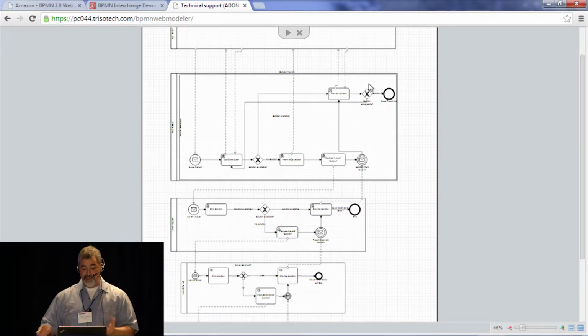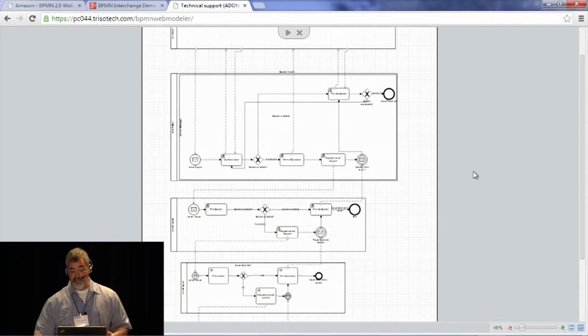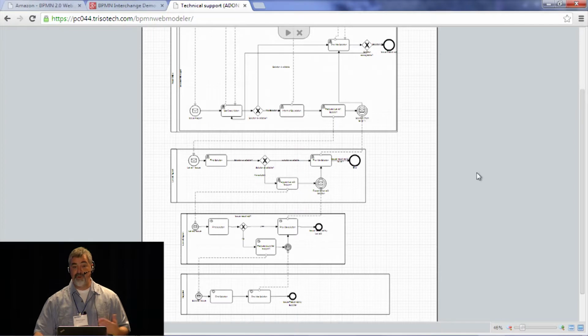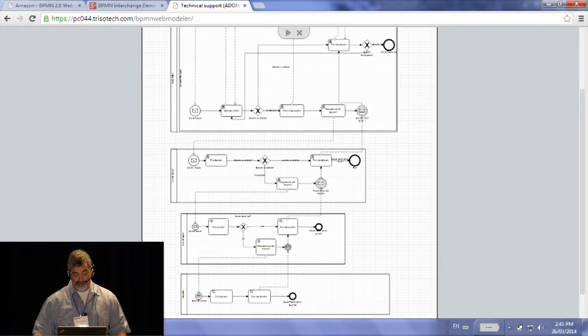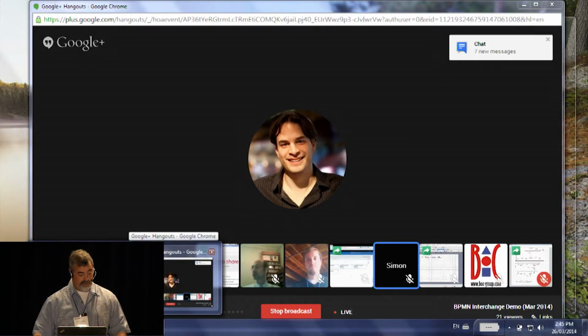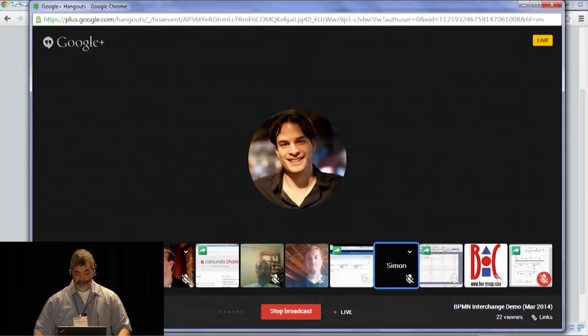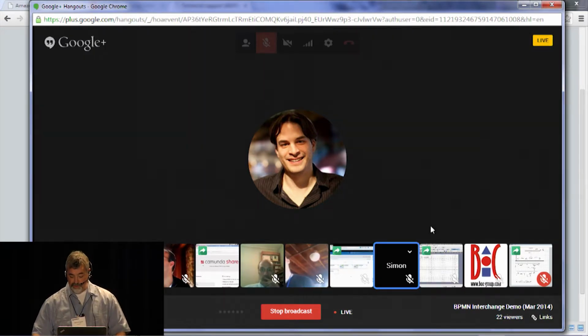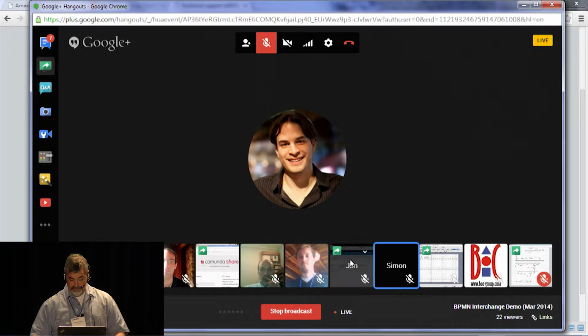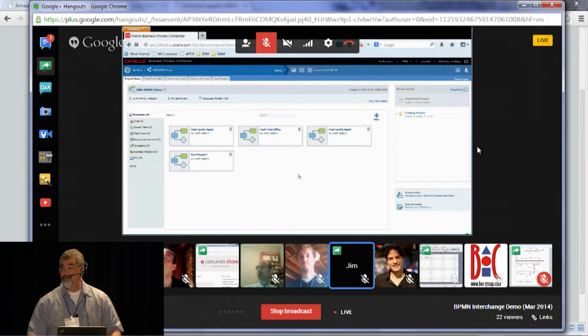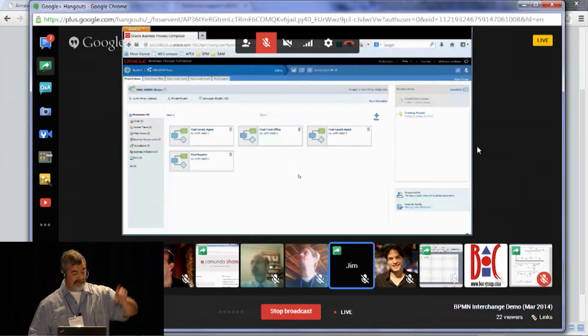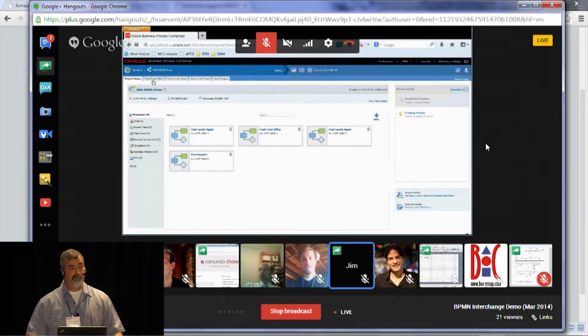So basically what you've seen is a 5-pool BPMN model created by a collection of tools. And now I'm going to go back and we're going to show Jim from Oracle. Jim is in the room somewhere, right there. And he's going to import the same final file into the Oracle tool.